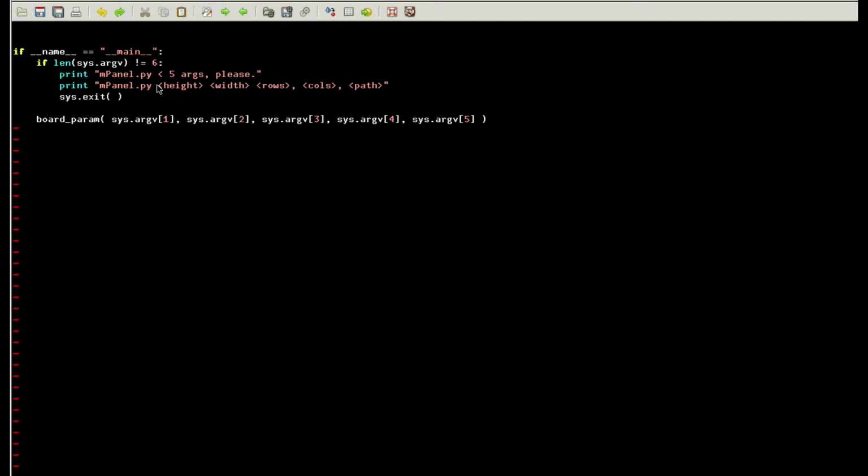And all this does is check that you've entered the right number of arguments. You want 5 arguments for height, width, the number of rows, number of columns, and the path to the PC board file. Now, if it passes that, it just goes and calls the board param and substitutes all the arguments in for that call.